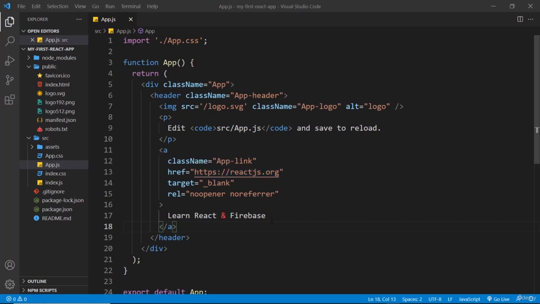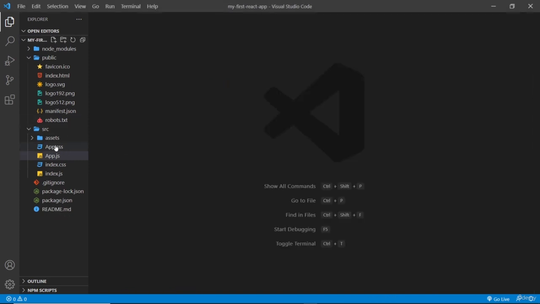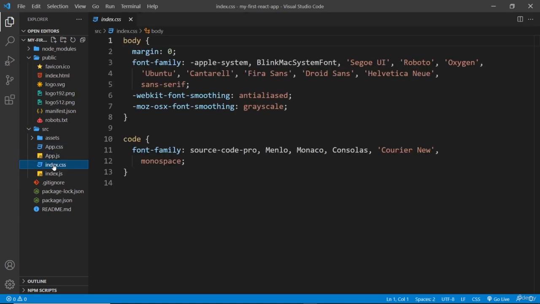So the last thing in this chapter that I want to talk about is how this React application is using style sheets. We can see two of them right here, one called app.css and the other called index.css. I want to start with the index.css file.